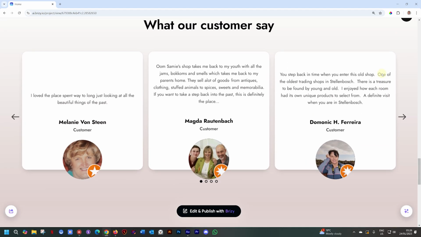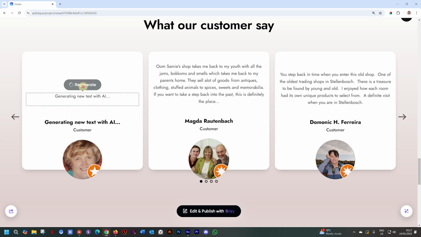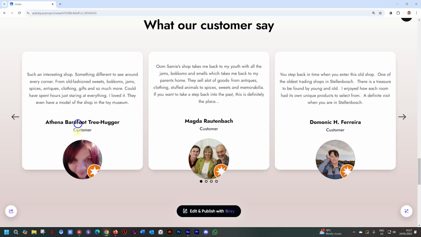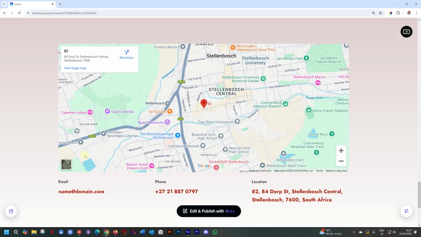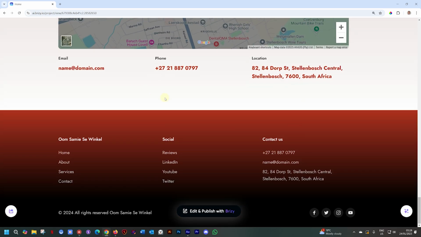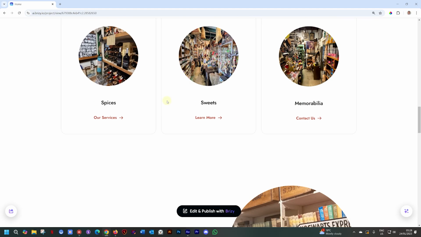The one generation here that's very important is the testimonial regeneration. So we have this one here from Melanie von Steen, but it's too short. So I'll click on it, let's just go back, I'll click on it and I'll say regenerate. And you will note that through this process, I cannot click on the image nor the name because the AI sees this as a testimonial. Same again with this area over here with the map. I cannot change it, as well as the contact information over here. And there we go. Perfecto.